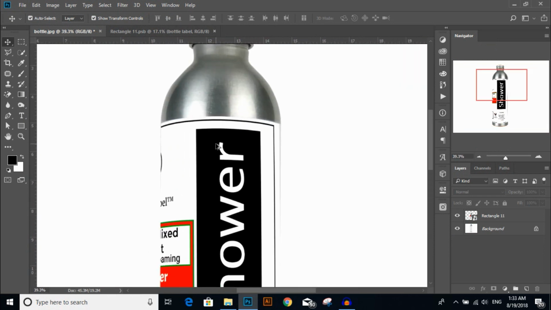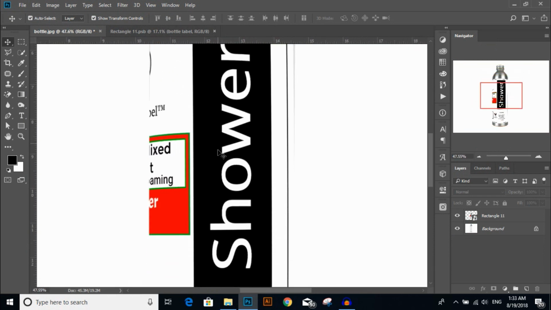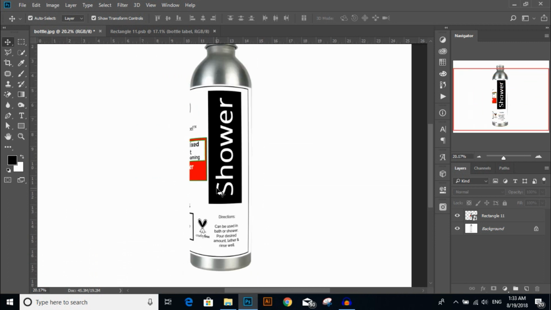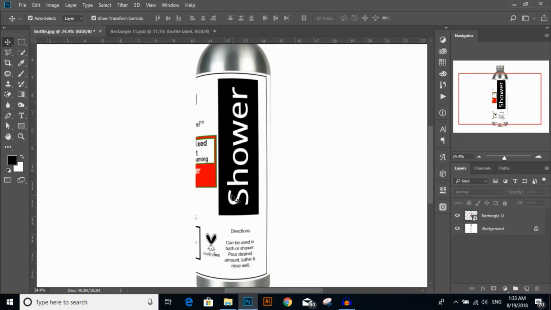Then one little thing, it's a little bit whiter, so we have to make it darker. So what I'm going to do is create a new layer and then fill it with black color, then decrease its opacity. So at first we have to select the label area, so just click on this layer, and let's create a new layer first.